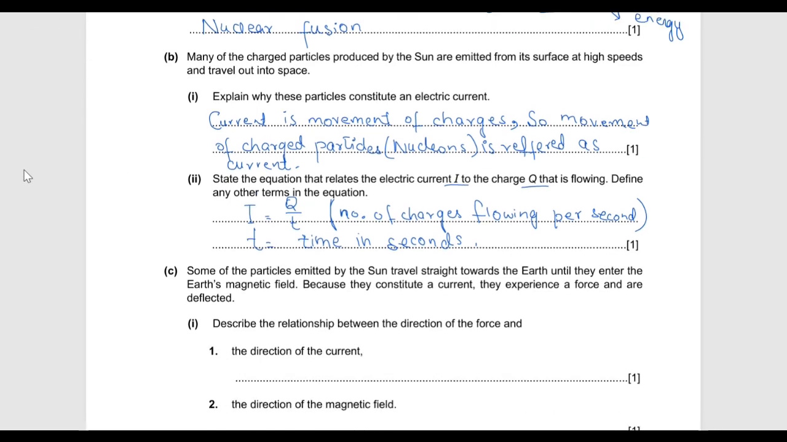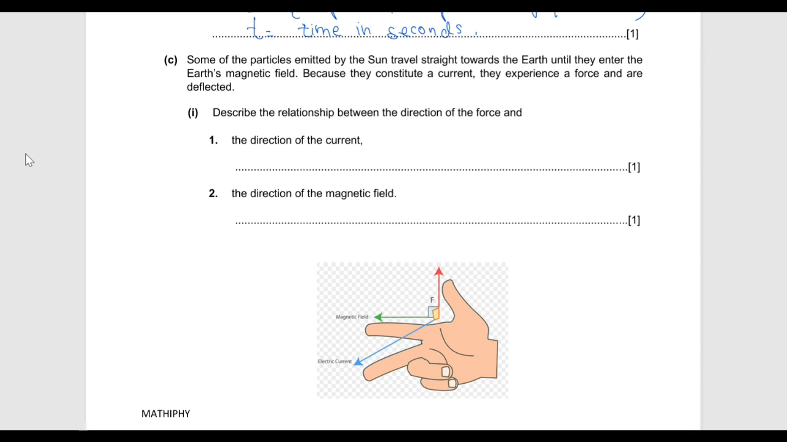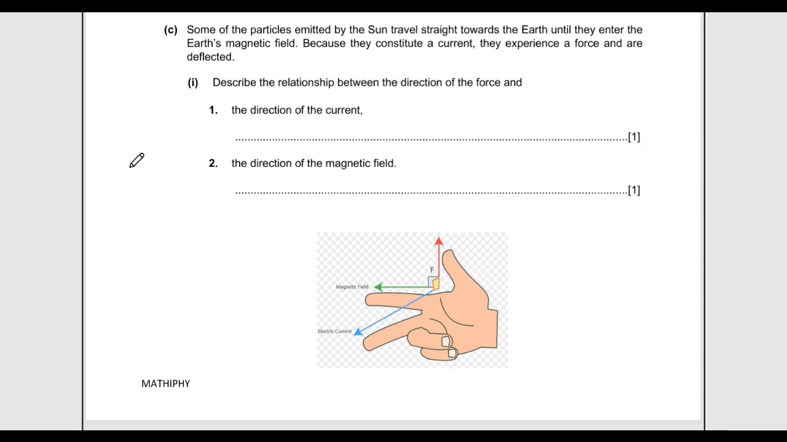Okay, so coming to the next part. The question says some of the particles emitted by the sun travel straight towards the earth until they enter the earth's magnetic field, and because they constitute a current they'll experience a force and get deflected. So basically when there is something carrying a current and it is in a magnetic field, it will obviously experience some force. Okay, let us discuss a few facts first before doing this question.